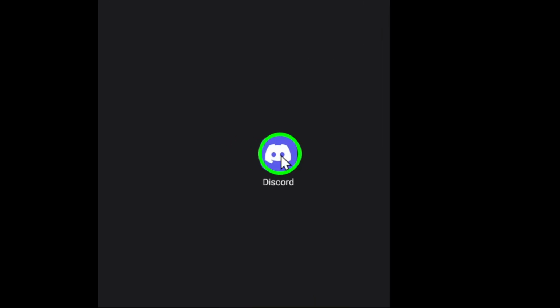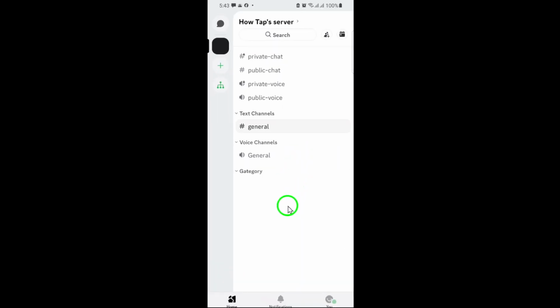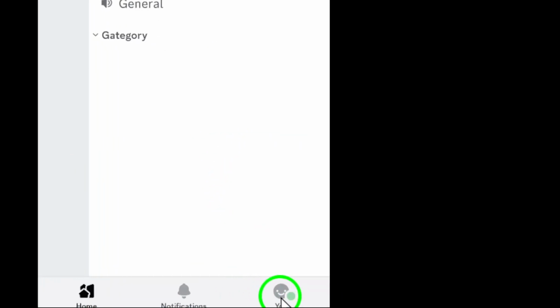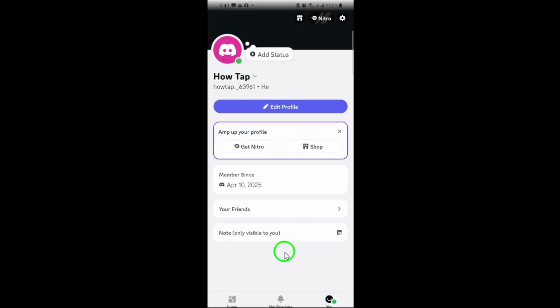First, let's get started by opening up the Discord app on your device. Make sure you're logged in and ready to go. Once you're in, look down at the bottom right corner of the screen and tap on your profile picture. This will take you straight into your user settings where all the magic happens.